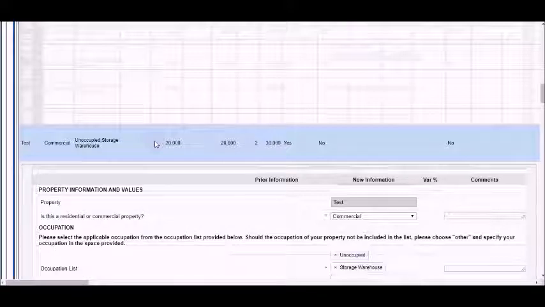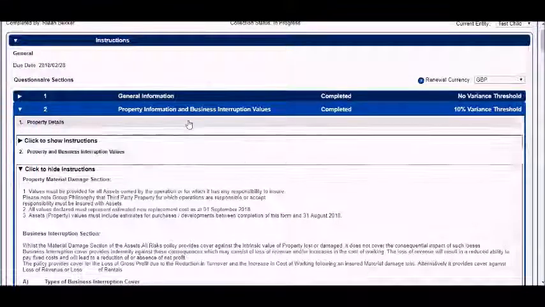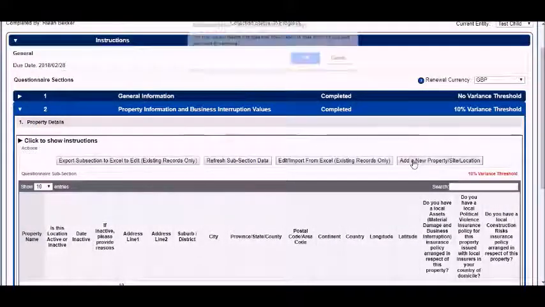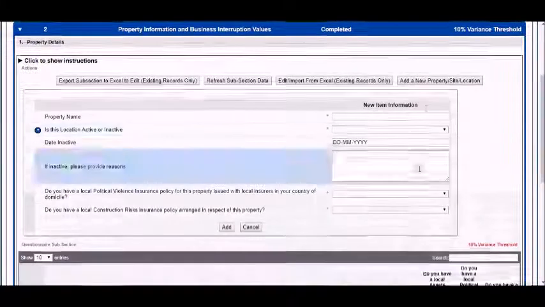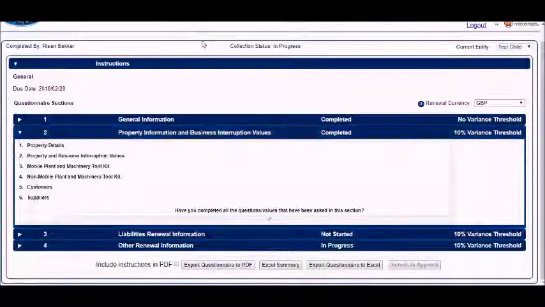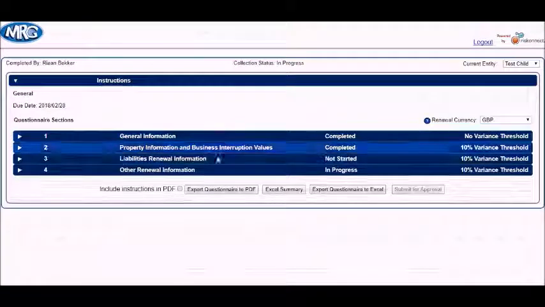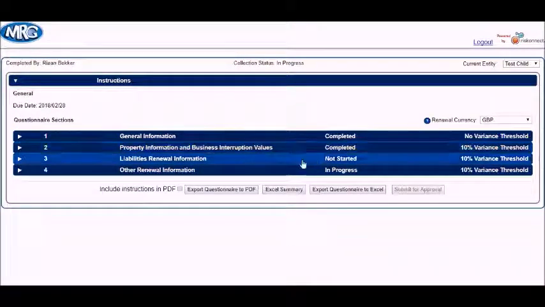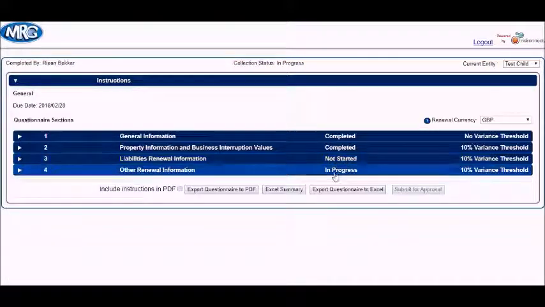In some subsections, you have the ability to add records. For example, under property details, you have a button to add a new property, site, or location. This button can be named differently in different subsections. As mentioned earlier, once you progress throughout the questionnaire, their statuses are updated accordingly. For example, not started, in progress, or completed.